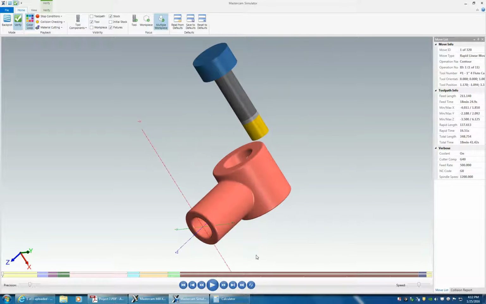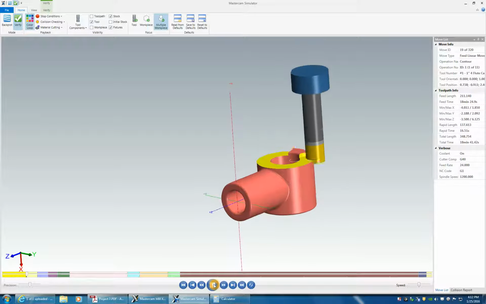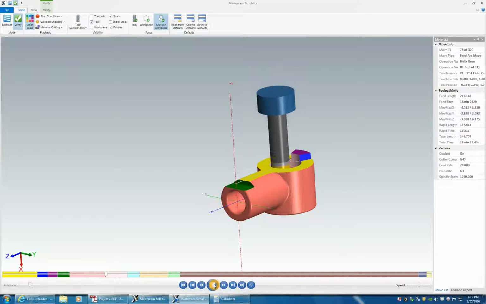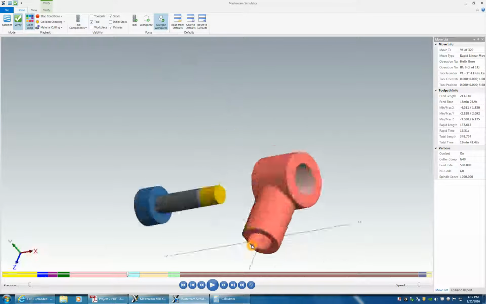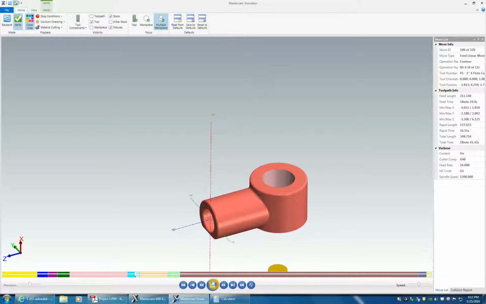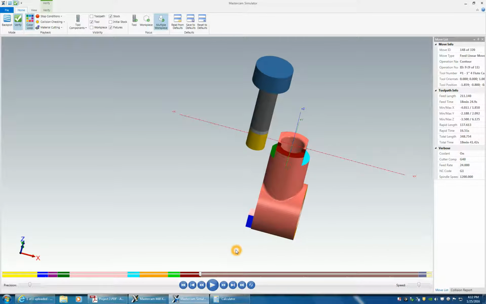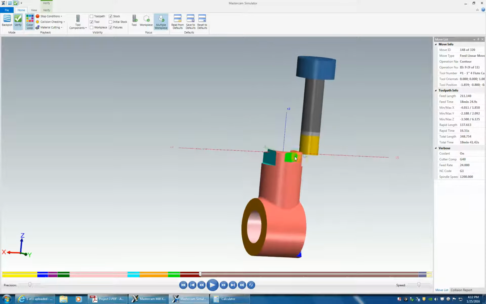So here are the top operations. Top operations are done. Let's go look at the bottom operations. Okay, and now it's coming through. It did this little notch here.